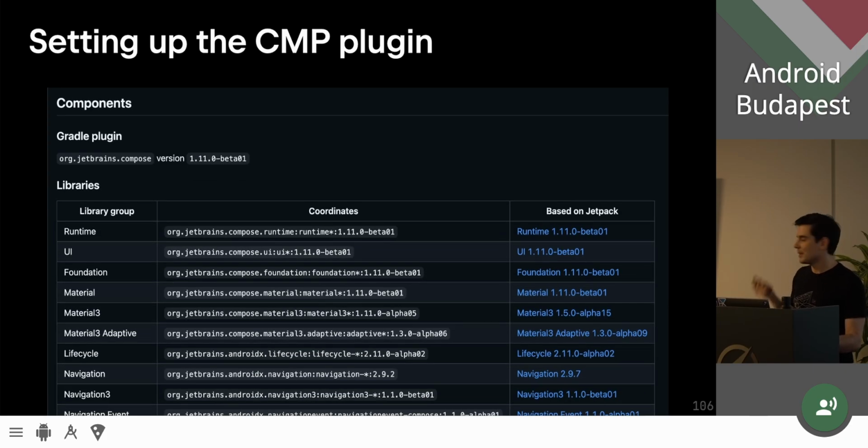There are some outliers. For example, Material, Lifecycle, and Navigation have their own separate versioning schemes, but if you ever need to find these, you can find it on the GitHub release notes for each CMP version. You just scroll to the bottom, and all of those are listed down there.